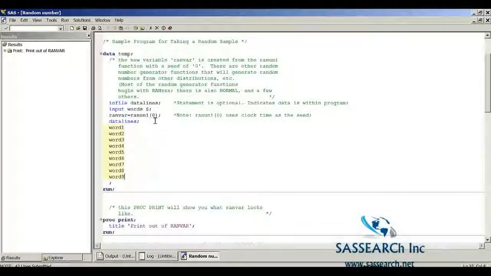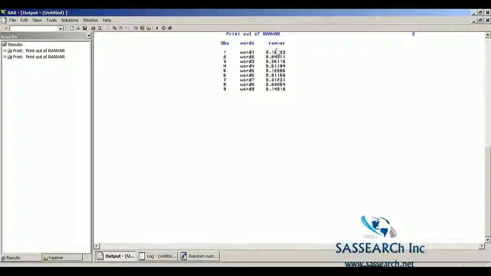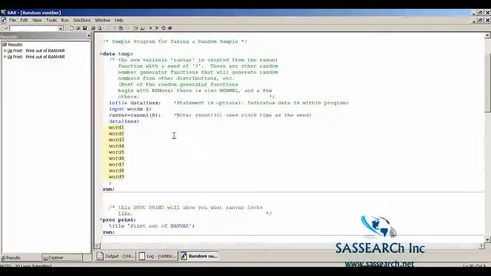When you use 0 as your seed, the clock time is used. And so every time we run this program, we're going to get a different list of random numbers. So let's run it again and see what the random number list looks like. Here notice that the variable ranVar has a totally different list of numbers than the previous time that we ran this program. We have a totally different list of numbers because every time that we run this program, we start with a different initial seed because we're using the clock time as the seed.